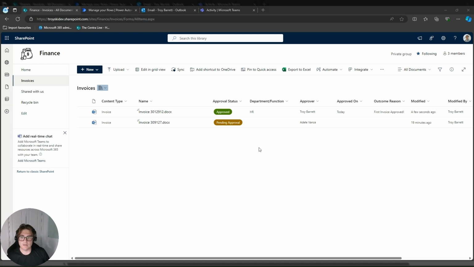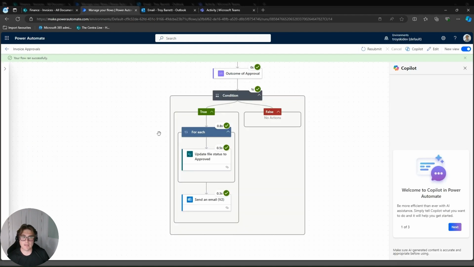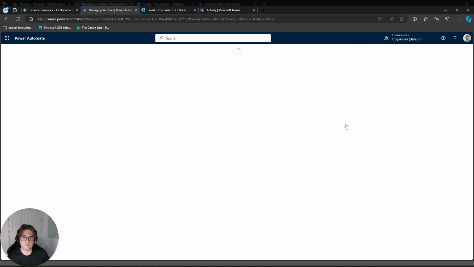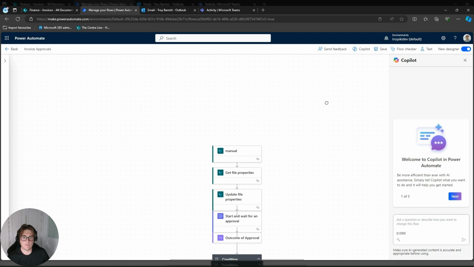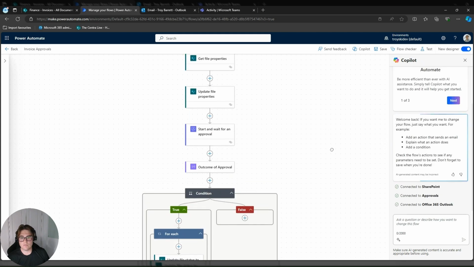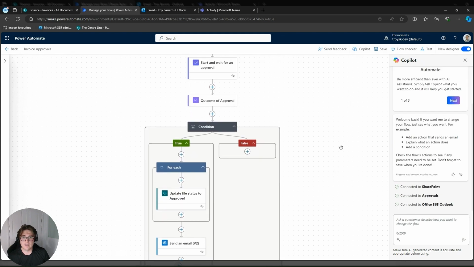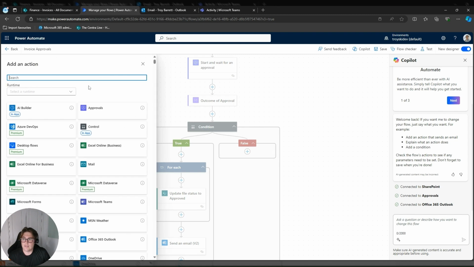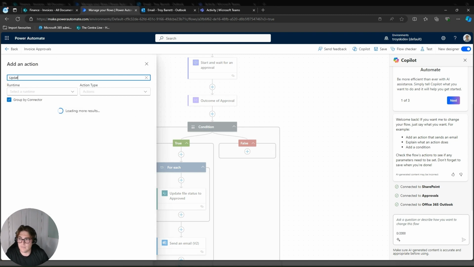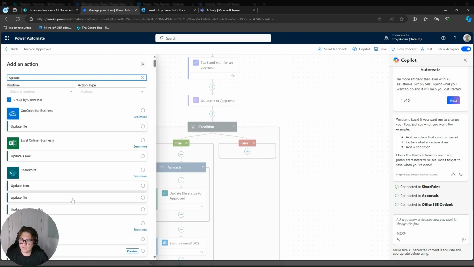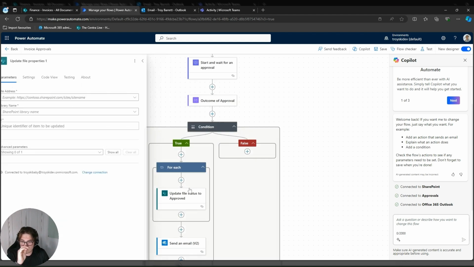Now what I want to do is build the reject side of things. So if I go ahead and go back to our flow and hit edit, what the flow is going to assume, or how I'm building it, is that the outcome, if it's not approved, it's always going to be reject. So here I can essentially just copy the same methods that I've used in the true branch.